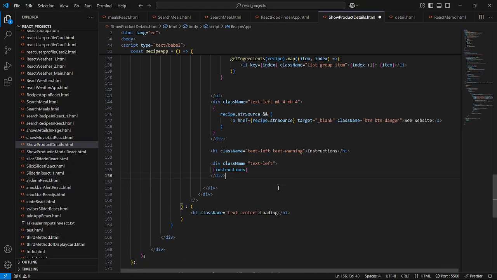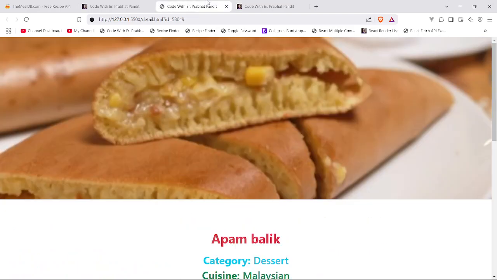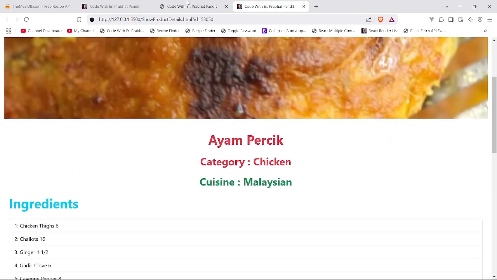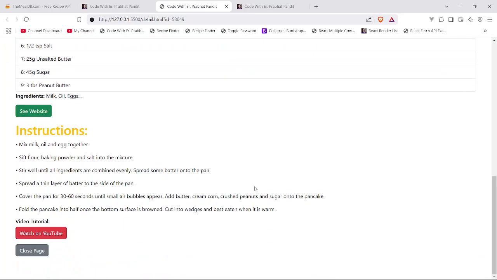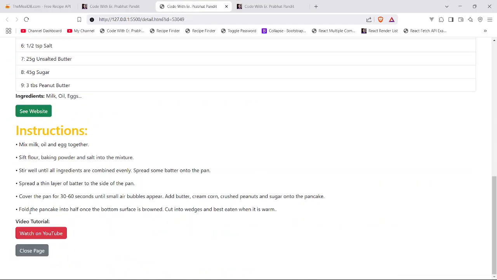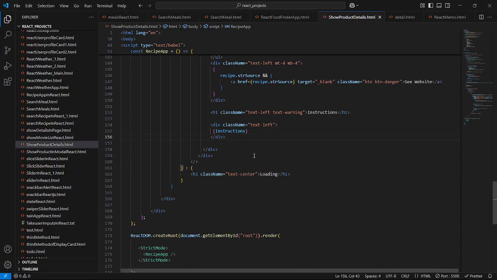So this is it. We have to show this button also, this button, watch on YouTube, and the close button as well. So come to the code now. We are going to do that very quickly.